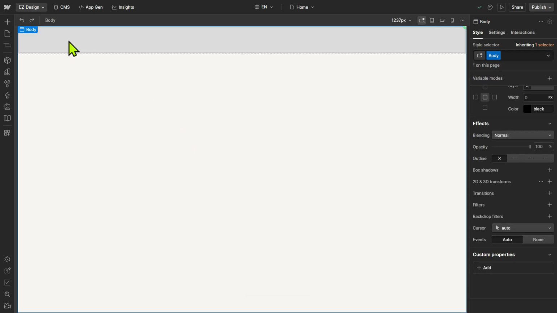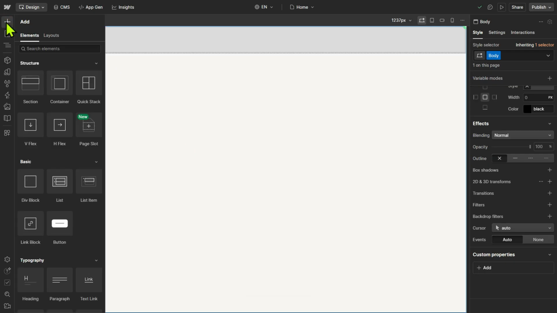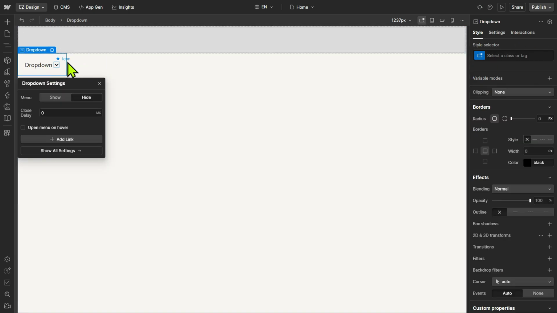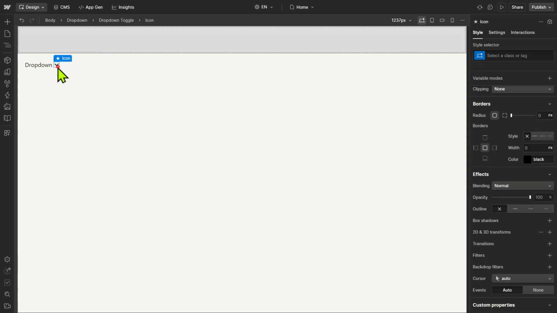To begin, open your Webflow project and go to the Add Elements panel. Search for the drop-down element and drag it onto your page. Once you place it, Webflow automatically gives you a toggle button and a drop-down list.